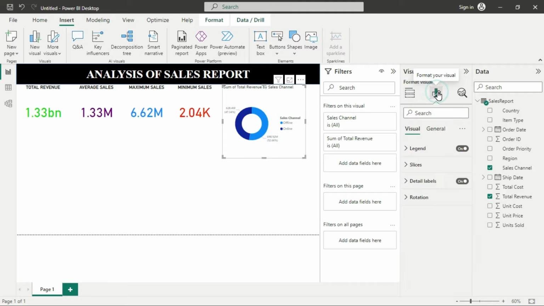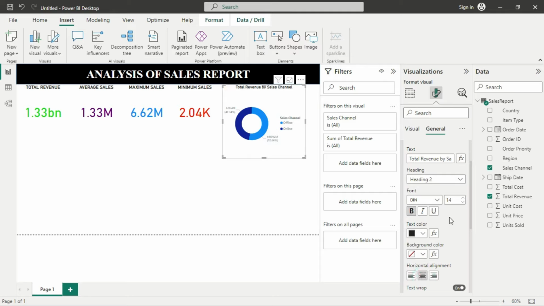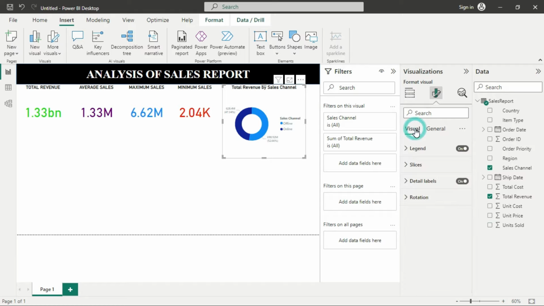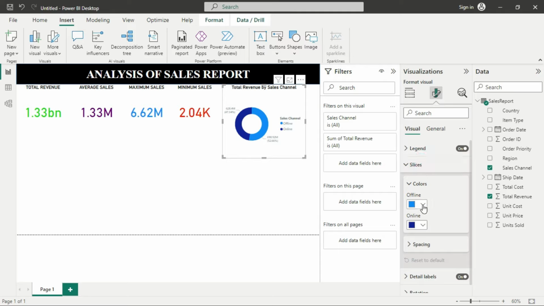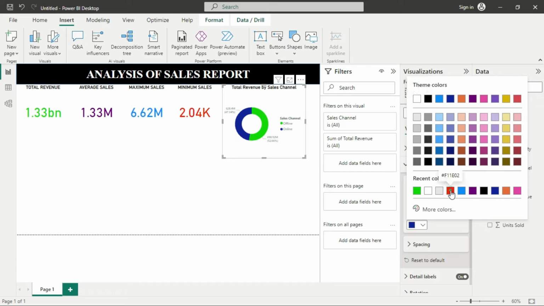We can edit the donut chart. First of all, let's change the title. Let's make it total revenue by sales channel. Okay, it's okay. This is just editing, so you can edit it anyhow that you like. I'll make the title 16. Then I'll go back to visuals, slices. The maximum value is offline, so I'll make it green. Then I'll make the minimum value red.